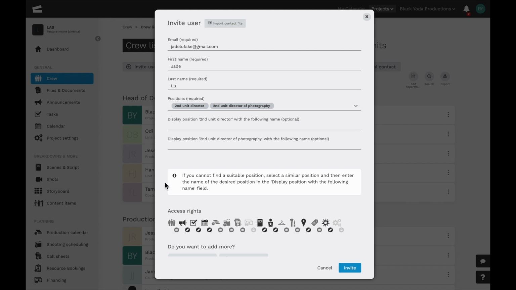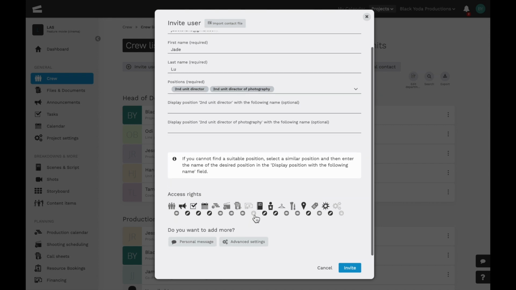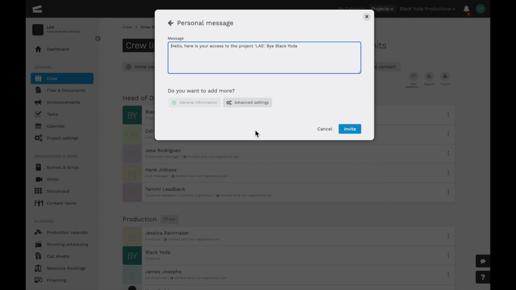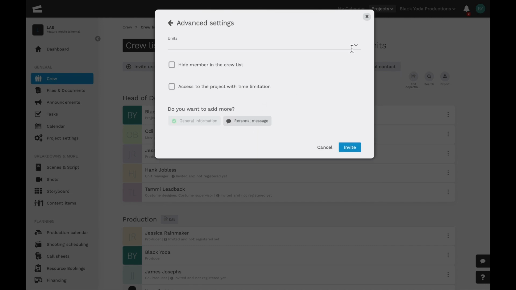Below, we can see the default access rights granted to the crew member. But we could always limit or grant them more access to these rights. At the bottom of the window, we're given the option to write a personal message to the crew member. Or we can move on to the advanced settings where we have the option of assigning the crew member to a specific unit, which we'll go right ahead and do.